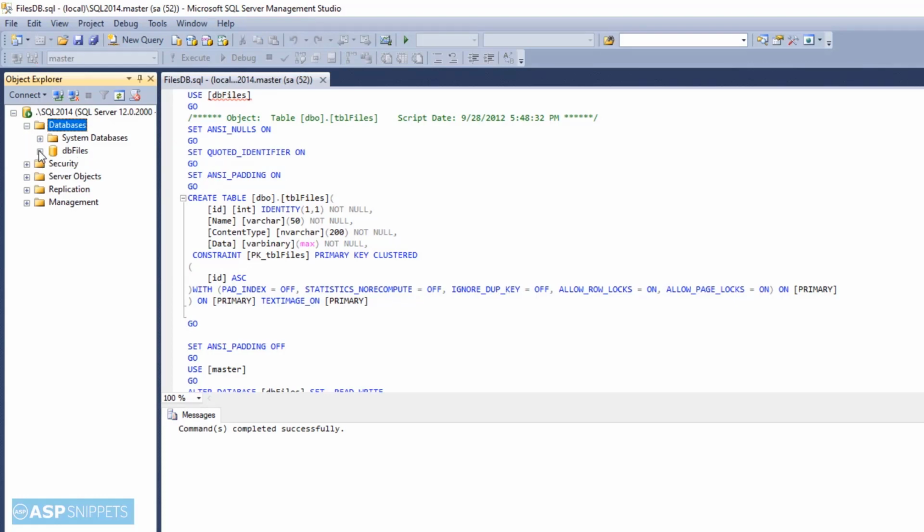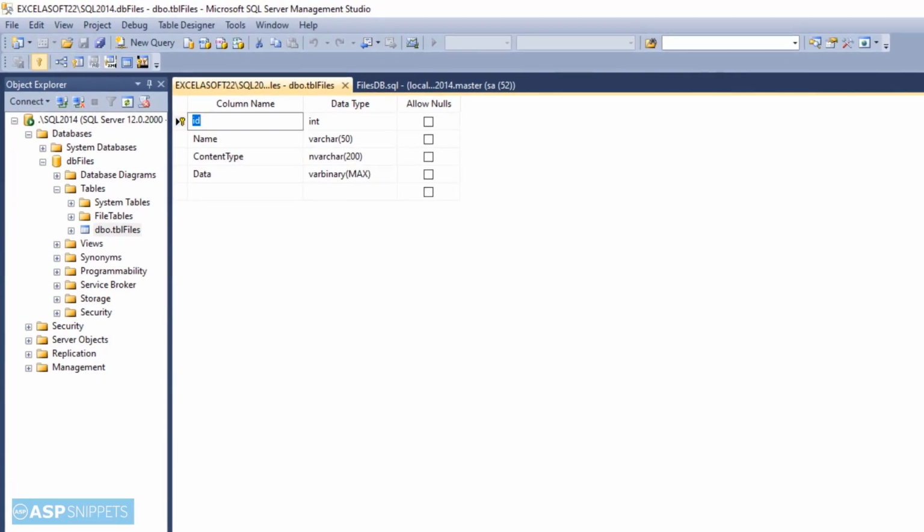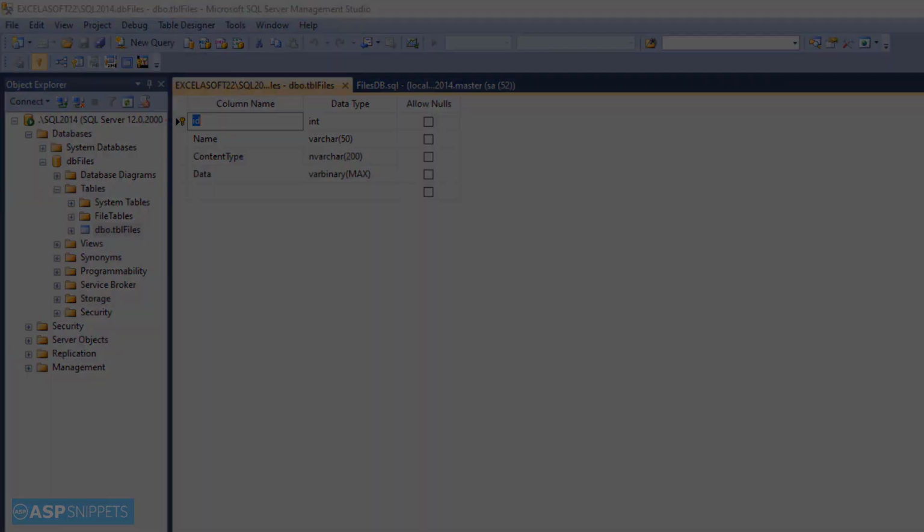As you can see, the database has been created and also the table has been created. The table has 4 columns: ID, name, content type and data. ID will be the file ID, name is the name of the image file, content type is the content type of the file which is like JPG, PNG, and data is the actual binary data. That's it from the database.